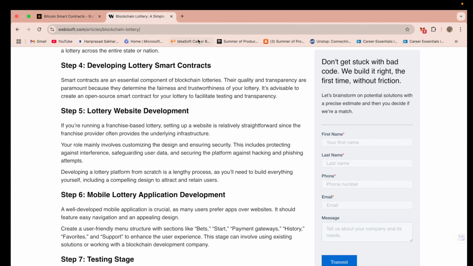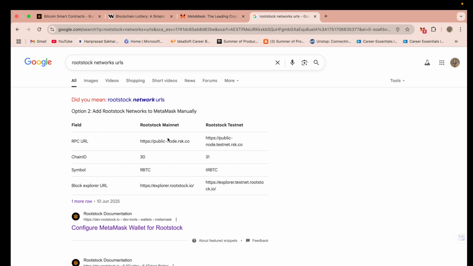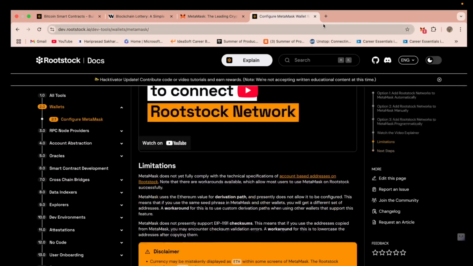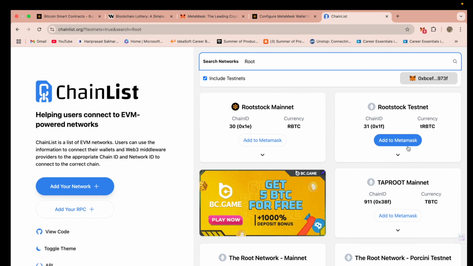Then you need to add the Rootstock network. You can add it from the Rootstock website, where you can configure your MetaMask for Rootstock. You can also follow the guide from the Rootstock official docs and add the necessary Rootstock mainnet and Rootstock testnet to your MetaMask based on your requirement. Or you can also add them using Chainlist. Simply search for chainlist.org, select include testnets, and search for Rootstock. From here, click add to MetaMask if you want to connect to mainnet, and click add to MetaMask for the Rootstock testnet.